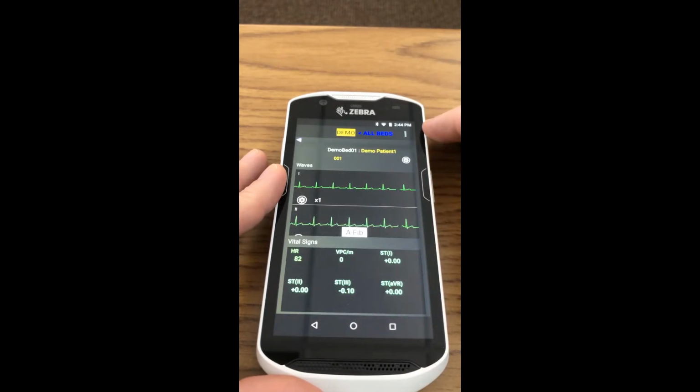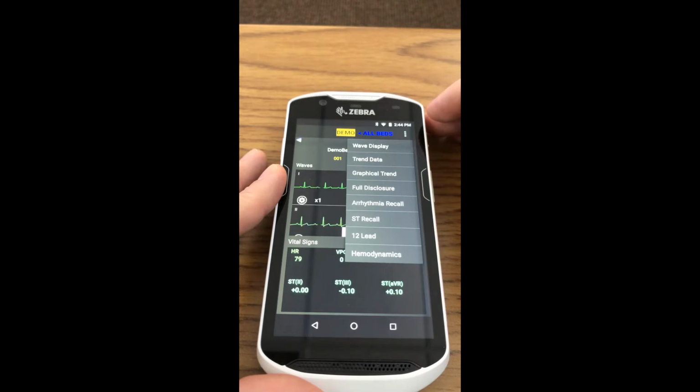The mobile application provides a robust and easy-to-use interface which allows viewing of current waveforms and vital signs and stored full disclosure data, arrhythmia history, ST level history, trend data, hemodynamics data, 12-lead ECG interpretations, and much more.